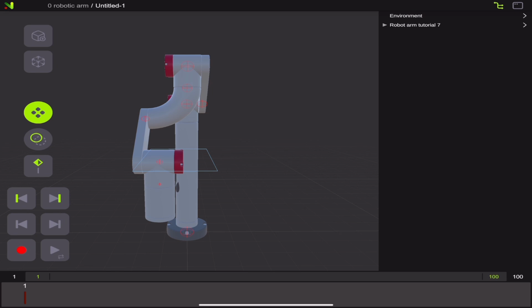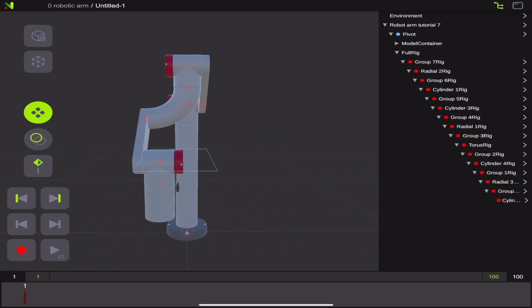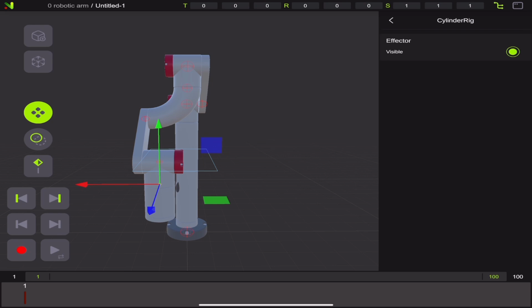Open the hierarchy, extend the full rig, and here you will find all the controllers assigned to the parts and the groups of your object, which means we have double the amounts of controllers. Keep the groups and disable everything else.